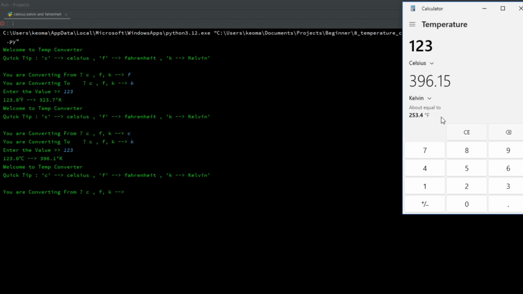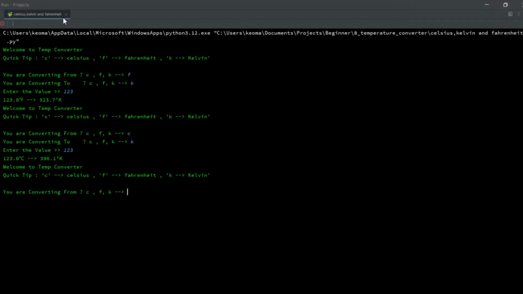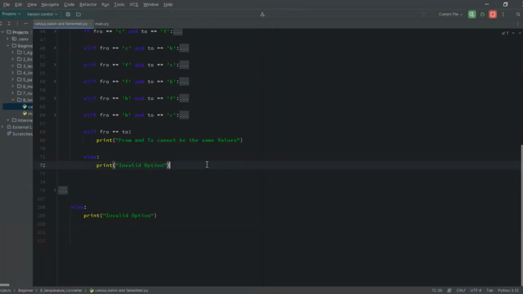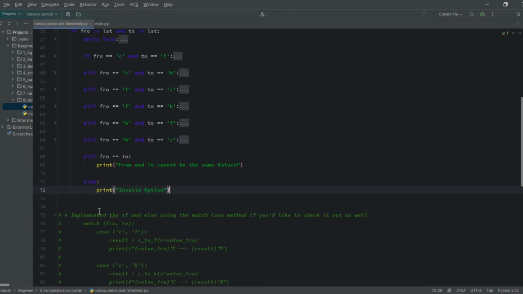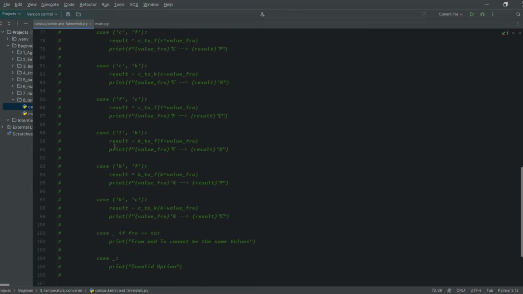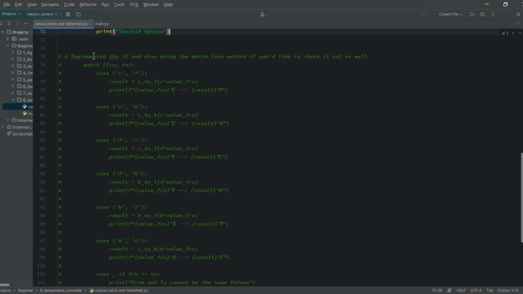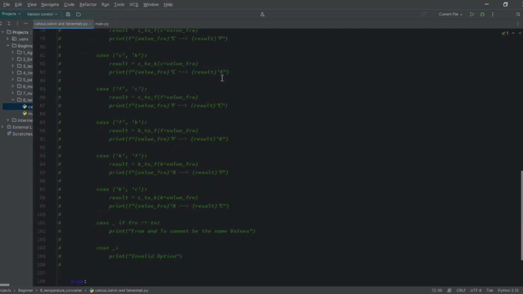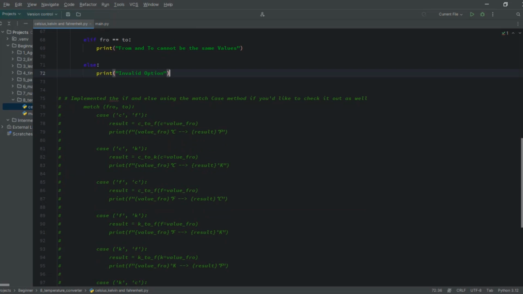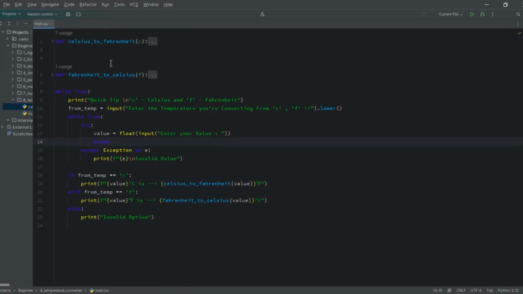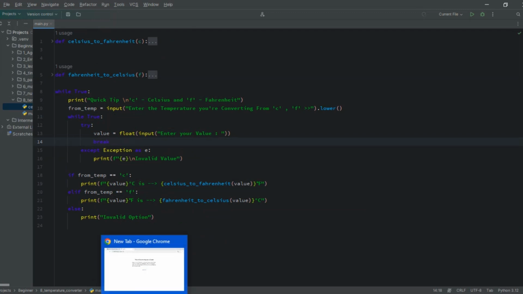So that is just it. You could enhance it. You could use different methods. For example, in this other method, I used if statements and I still commented out a match case statement, a match case method. So if you'd like to understand it, you could also check it out. Which brings me to one of the things I said at the intro of the video, that we are going to be doing what we call version control.